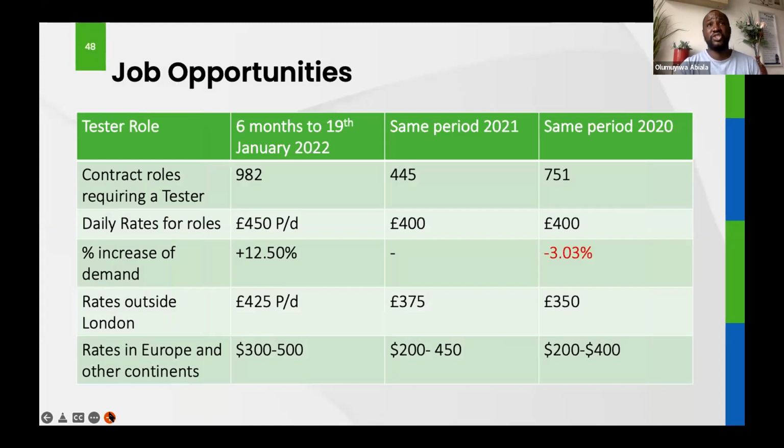I put in this slide just to give us a tip of the iceberg of how the testing world has been within the last 6 months. This is more or less UK and Europe as a world. The contracting roles that required a tester from 6 months ago, from August till January, available roles were 982.